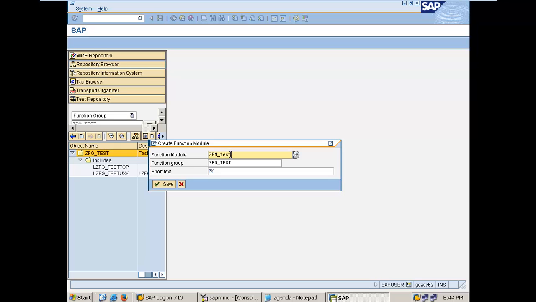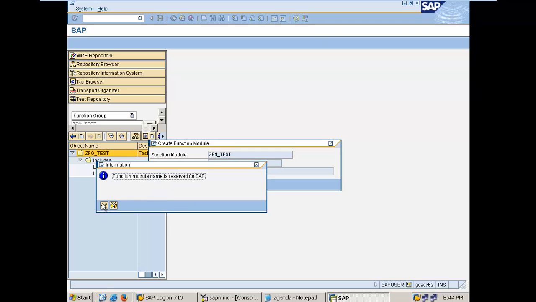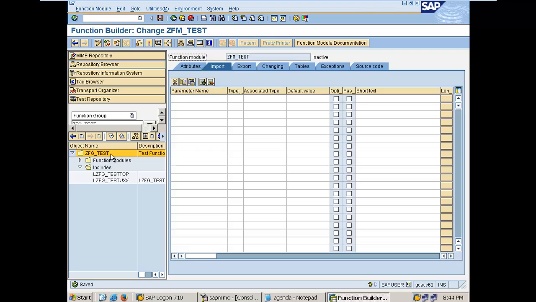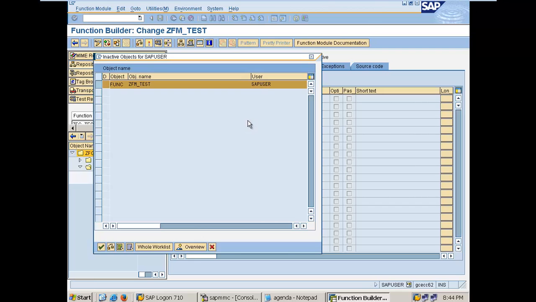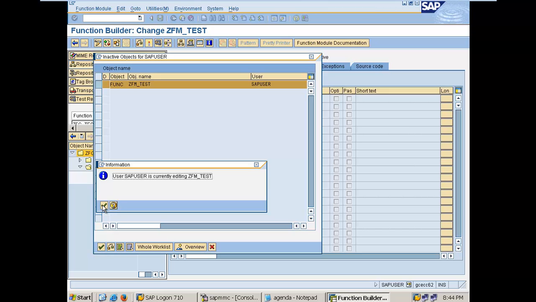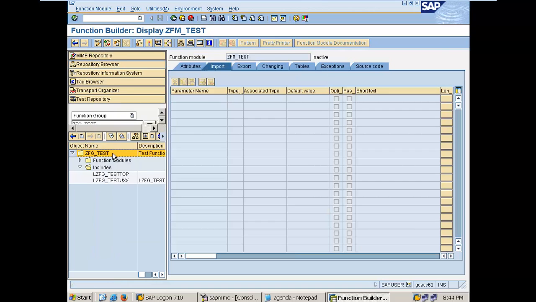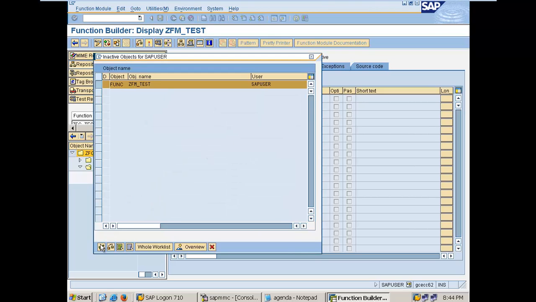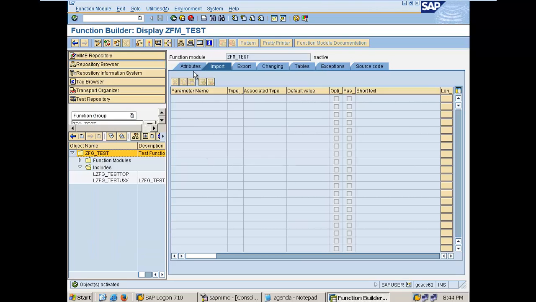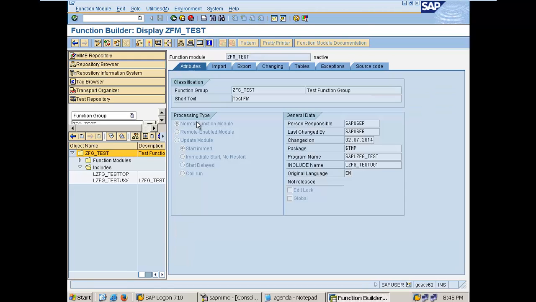Sorry, short text would be test FM. Function module name reserved for SAP means it's a success message. Everything is going fine till now. Let's activate this. Now if you have already gone through my tutorial on subroutine operation, it's very similar to that. Anyway, attribute is going to be a normal one. Let it be like this for now. No edit log, no global, nothing. Created by me on this date.